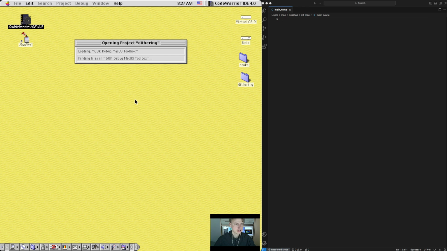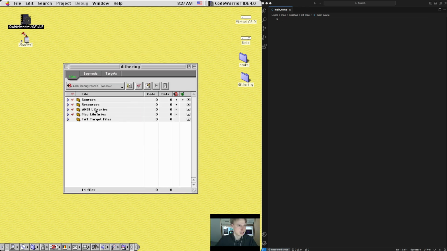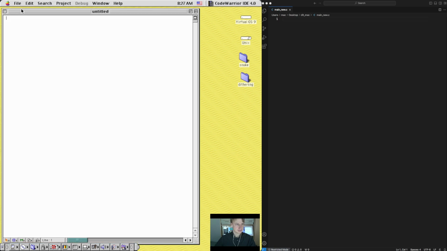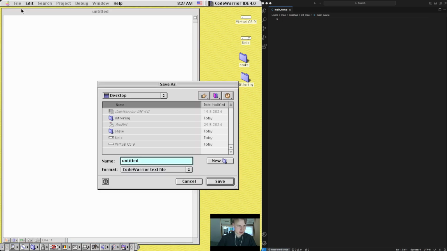So Dithering, and resources, we won't need any resources, so there is the syllables application, which is there always, and there is the C file, so I will create my new file, new text file, and I will save it as main.c in the Dithering folder. Save.